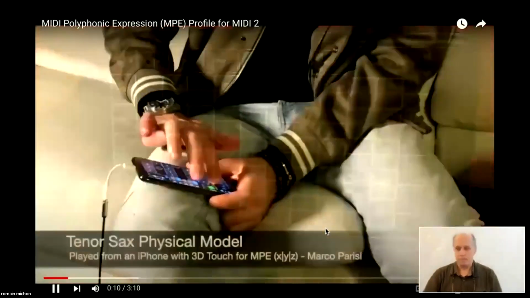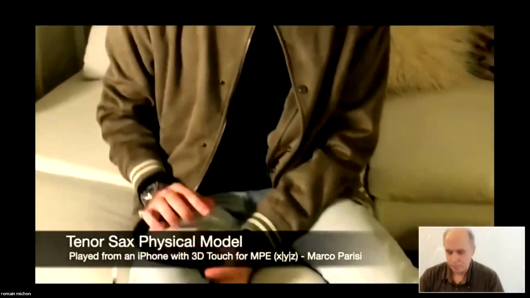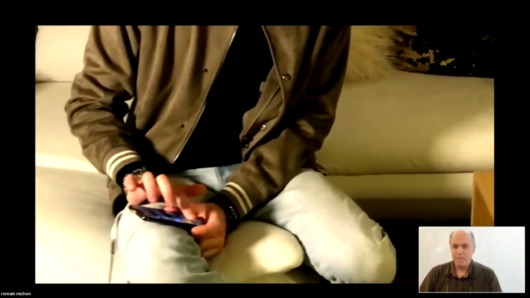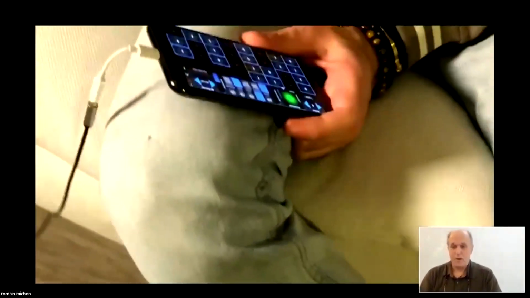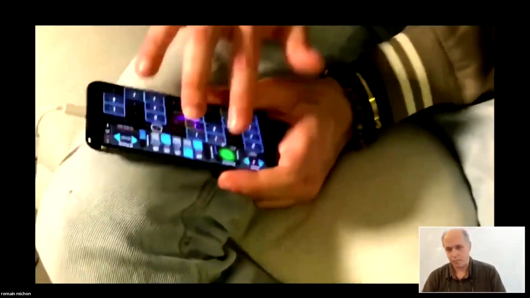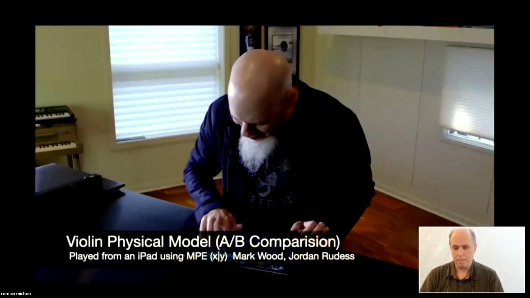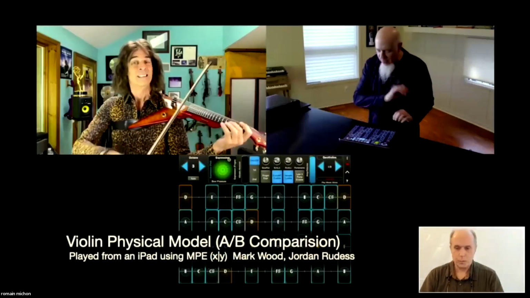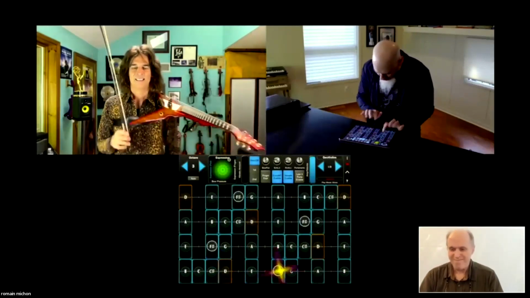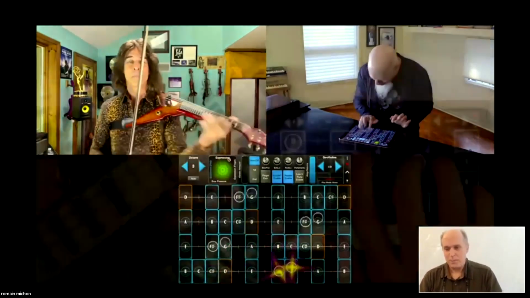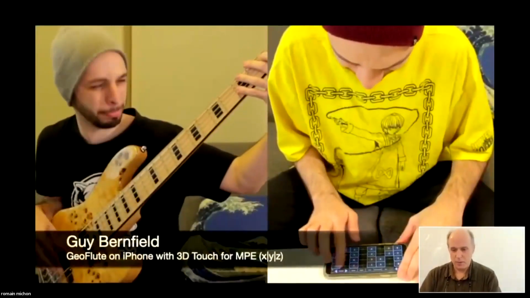It's a phone. Another phone. Why is it a phone? Force. It has force touch. Jordan Rudess.